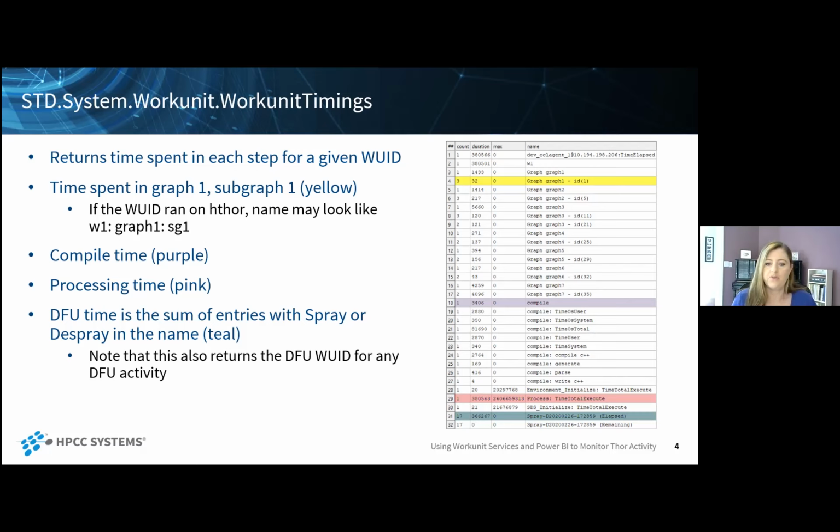I also collect the compile time, which you'll see here in purple, the processing time, which you can see here in pink, and the DFU time, which is a sum of entries with DFU activity like spray, despray, or copy in the name, which is shown here in teal. And as you can see, the DFU row also has the DFU work unit ID in the name. So we can parse that out and keep track of which DFU work units were created by this job work unit. And this will come in handy later when we collect all of the DFU work units from the system and we want to tie back to the job work units that created them.